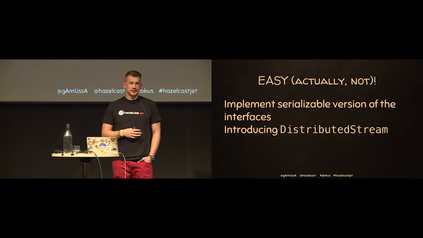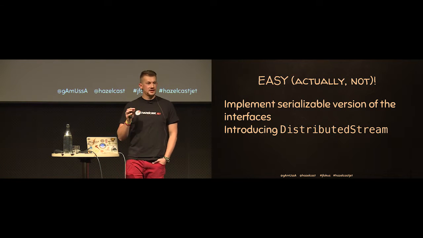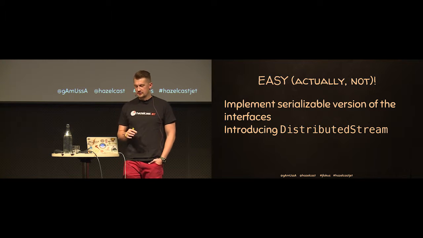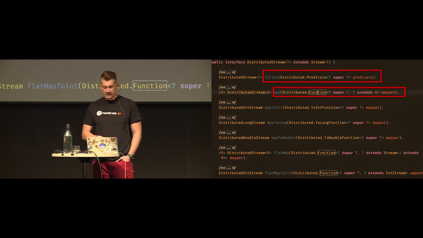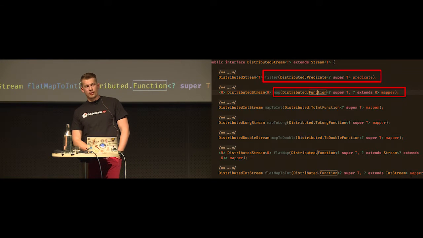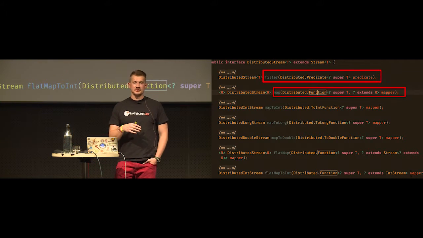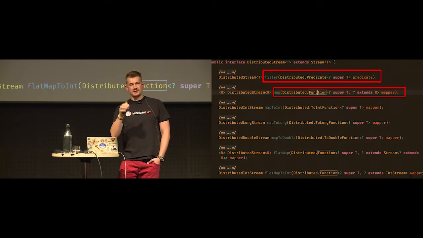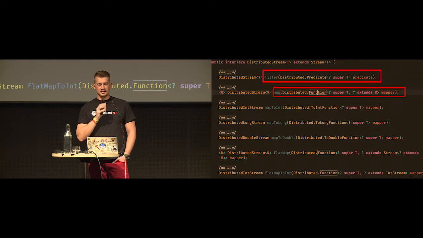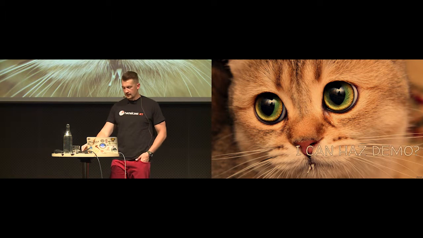It's easy, right? We need to implement a serialized version of everything. We need to implement a distributed stream that will have all semantics of Java util streams, but have this condition that I named: we need to run computation in the cluster, not bring the data, but send computation. All right, so now I think it would be more exciting to see some demo, right?